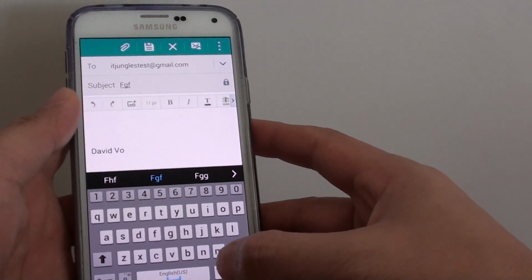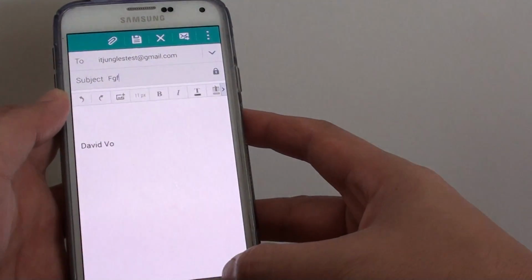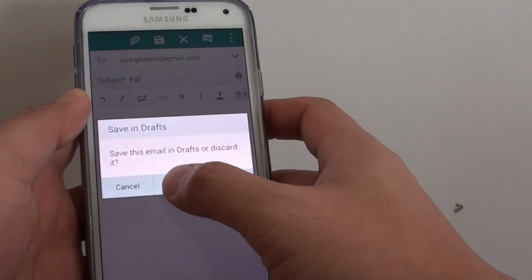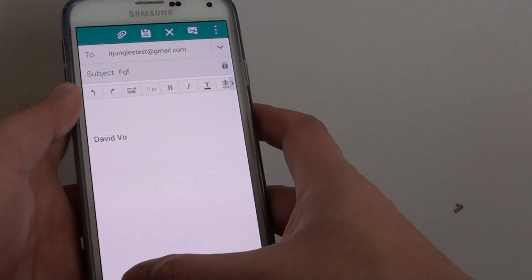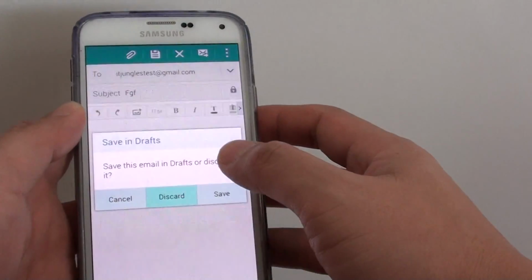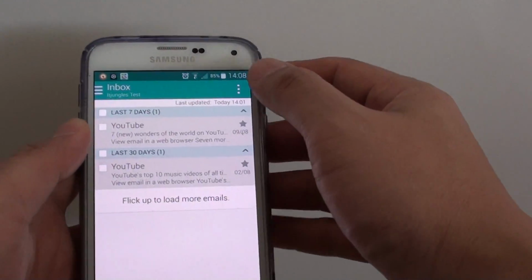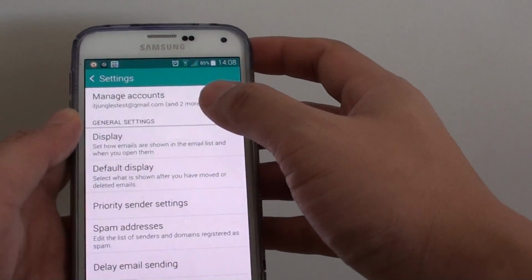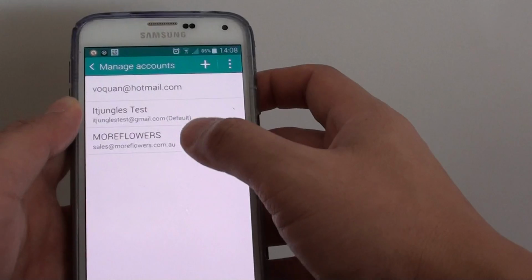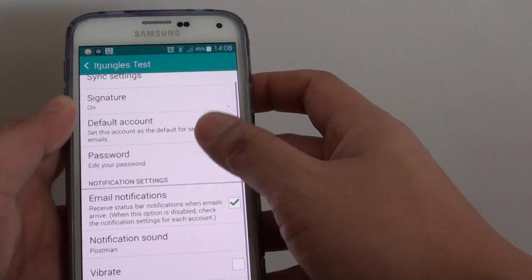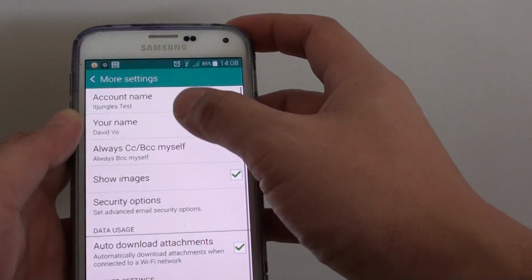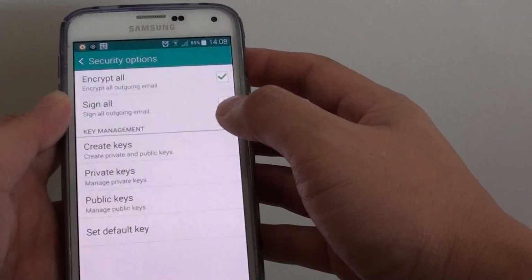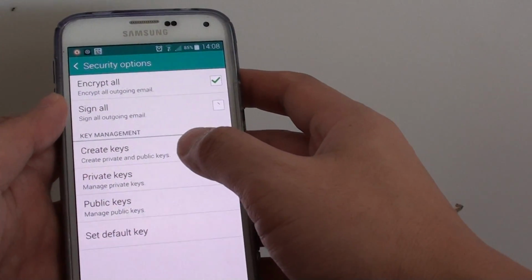So when enabling encryption, if you haven't set up a private key yet, then you will need to set up a private key. Now we can do that by going to settings again and tap on manage account, go into the account, tap on more settings, then choose security options, and down here you will need to create a key.